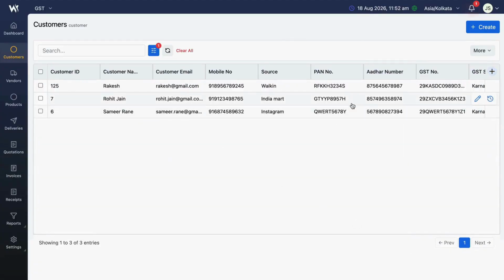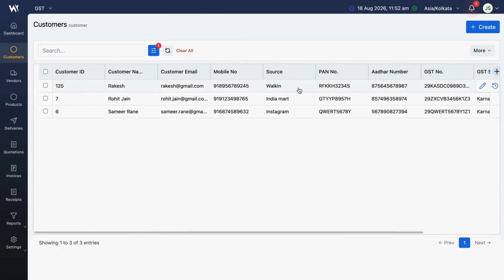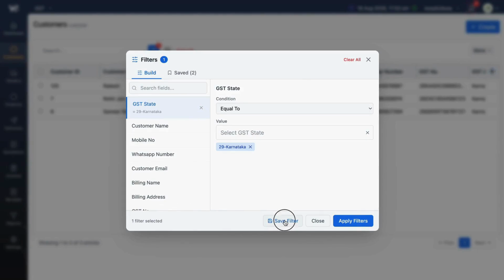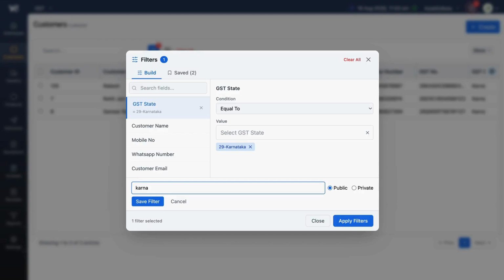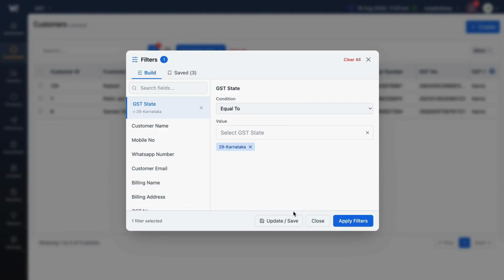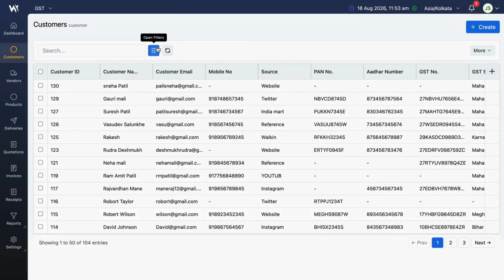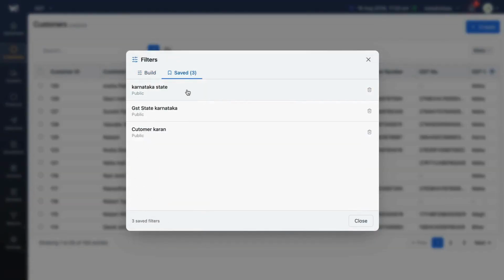Now that the filter has been applied, you can save it for future use. Open the filters option and click Save Filter. Enter a name for the filter. You can choose the filter visibility as public or private. A public filter can be used by other authorized users, while a private filter is available only to you. Select the required option and click Save Filter. Your filter is now saved and can be accessed from the Save tab whenever you need it.